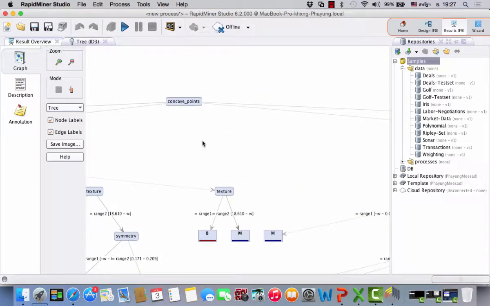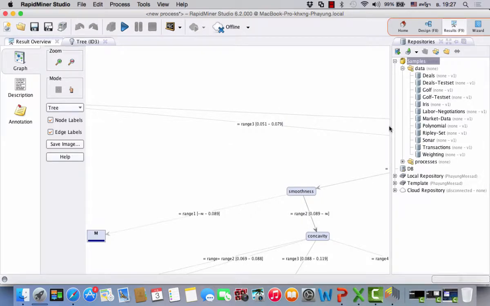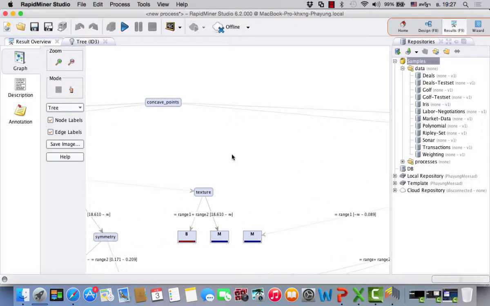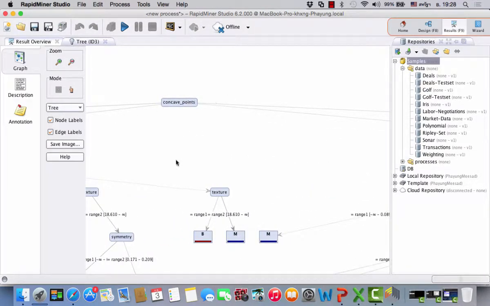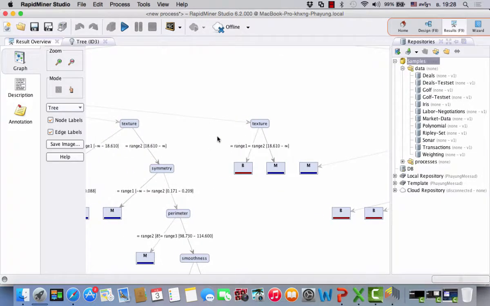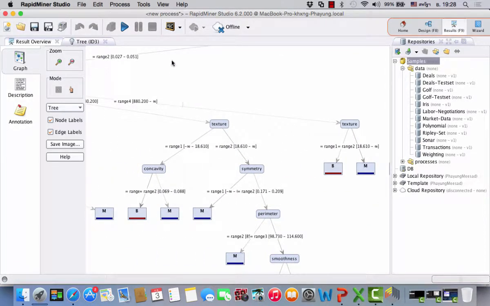So this is what we got. This is a root from concave points. It is separated into four parts, four values. And then build the trees. And then we can use different kinds of discretization and see what we can experiment with, which one is the best. Right, discretization.